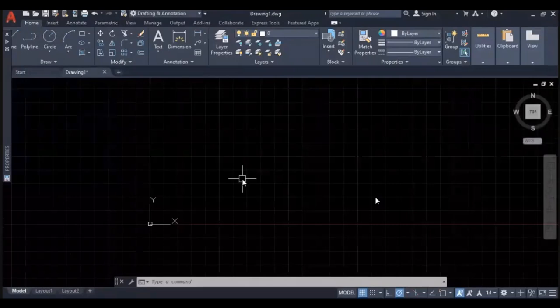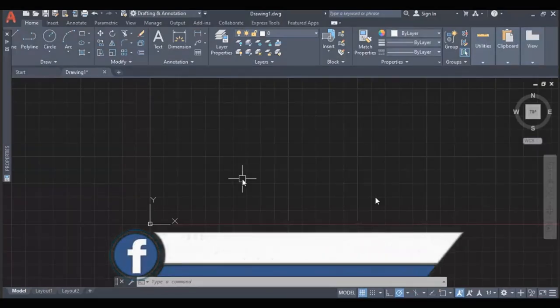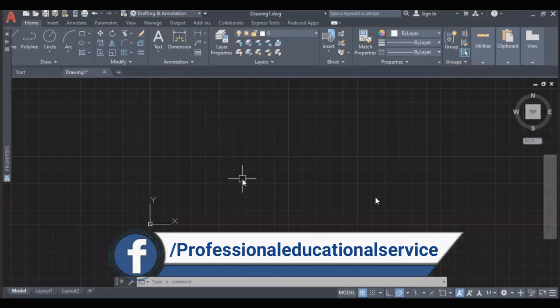Now we will discuss two types of coordinate systems. One is the Cartesian coordinate system, and the other one is the polar coordinate system. The Cartesian coordinate system is always in the form of x comma y. Again, that Cartesian coordinate system is divided into two types. One is the absolute Cartesian coordinate system. Another one is the relative Cartesian coordinate system.